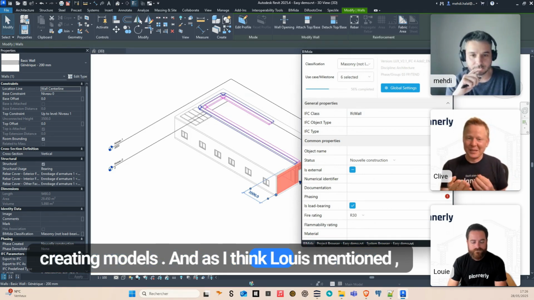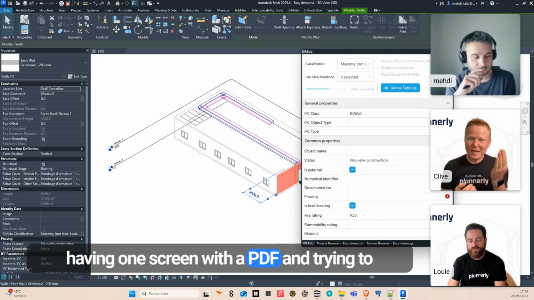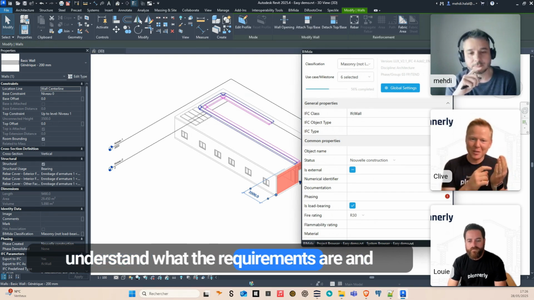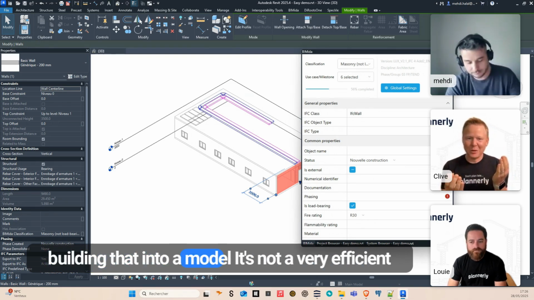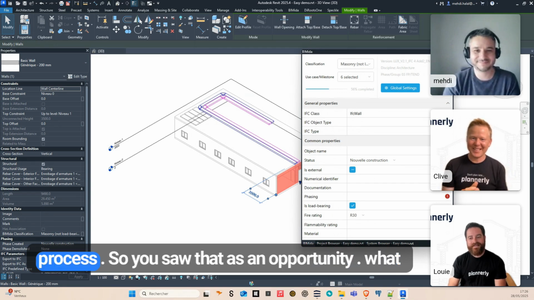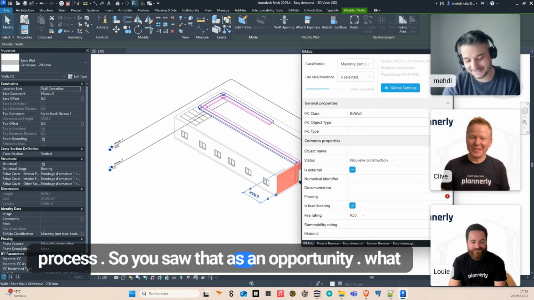And as I think Louis mentioned, having one screen with a PDF and trying to understand what the requirements are and building that into a model, it's not a very efficient process. So you saw that as an opportunity.